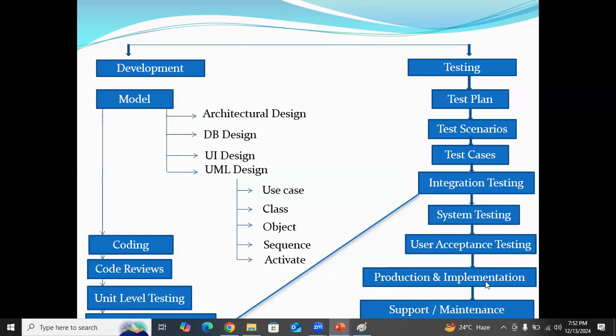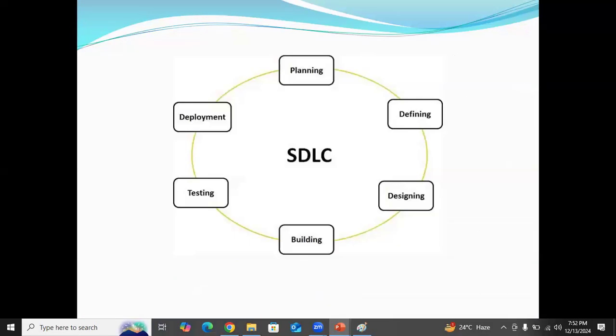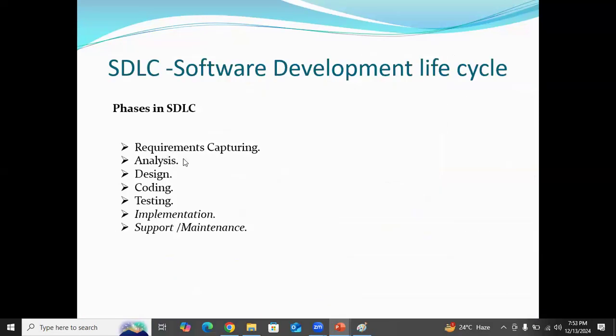Now, once the user acceptance testing is done, then we'll go with production and implementation. After implementation, we can go with support and maintenance. So if you go with any project in any organization, they follow the SDLC: requirement analysis, designing, coding. After coding, the developer will do code review. After code review, the developer will do unit level testing. Once it is done, they will go with integration testing. What will the testing team do? Here is an interview question. What will the testing team do?